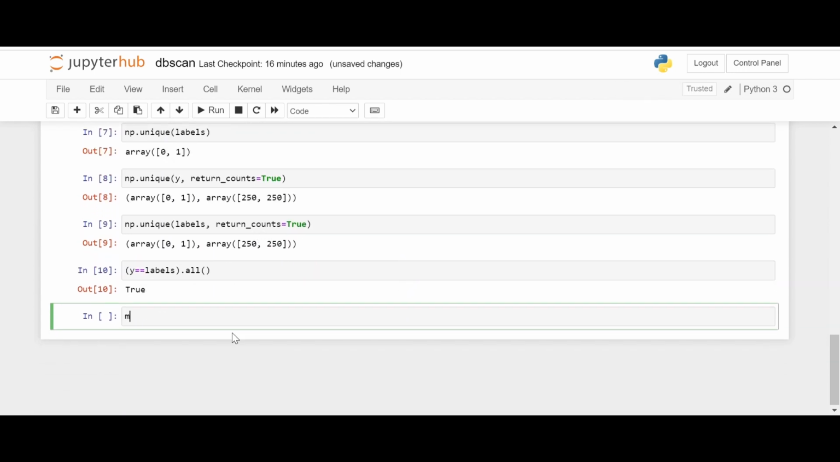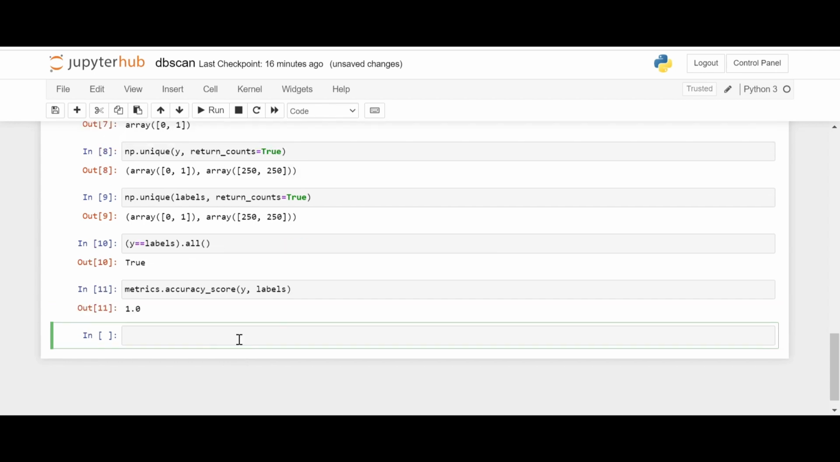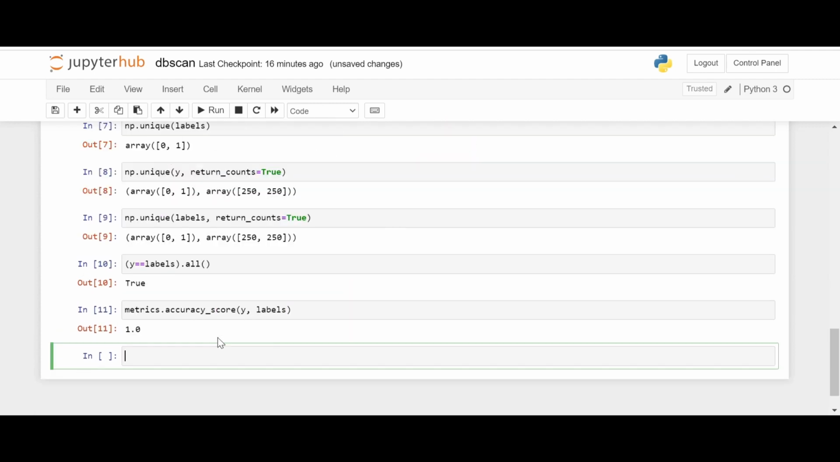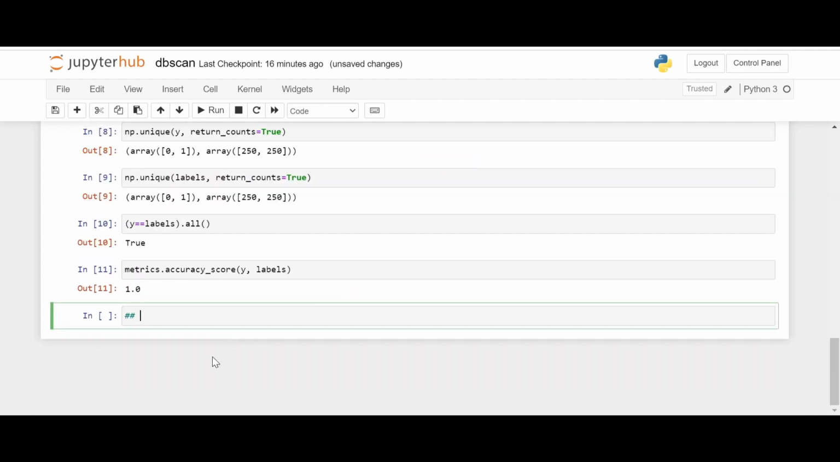and we can see this by calling accuracy. So first we need to provide the known results, which is y, then the predicted results, and you can see the accuracy score is 1. So everything has been predicted correctly. Now we can obviously visualize them.